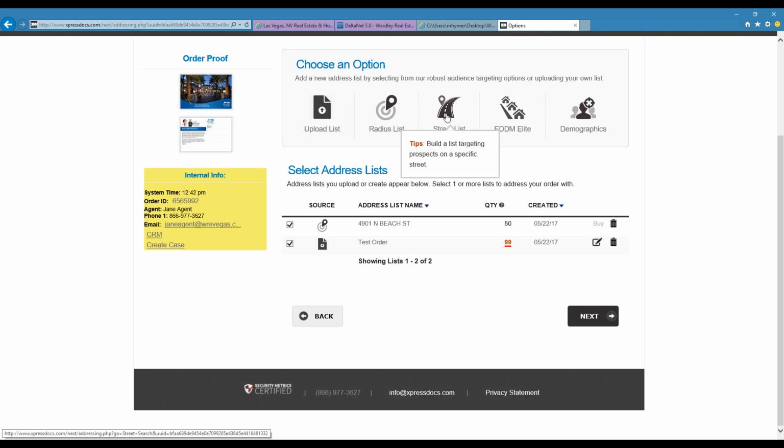Street lists operate pretty much the same as radius lists, but instead of putting in a target starting point and then a number of records, you're just putting in one street name at a time and then pulling each of those streets. It's a good way if you're trying to target a neighborhood specifically. That's a great way to pull that. And again, the cost on that is 5 cents per record.